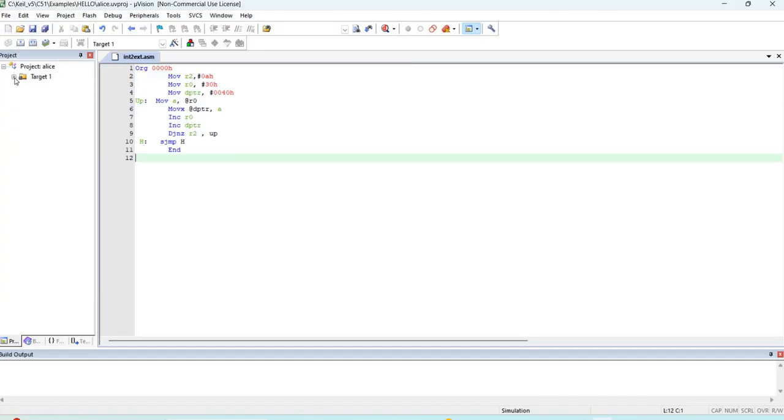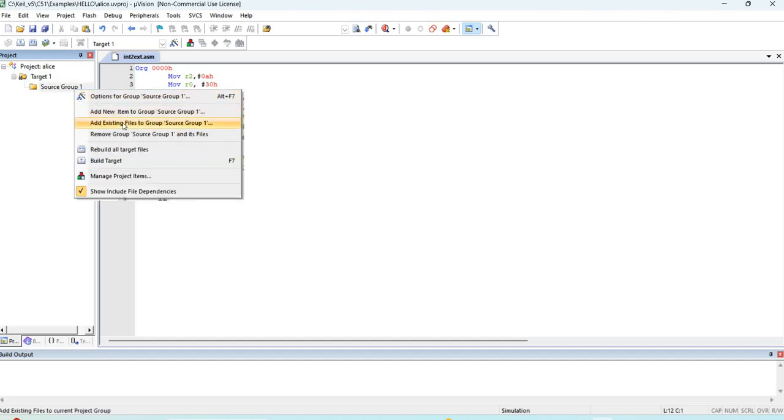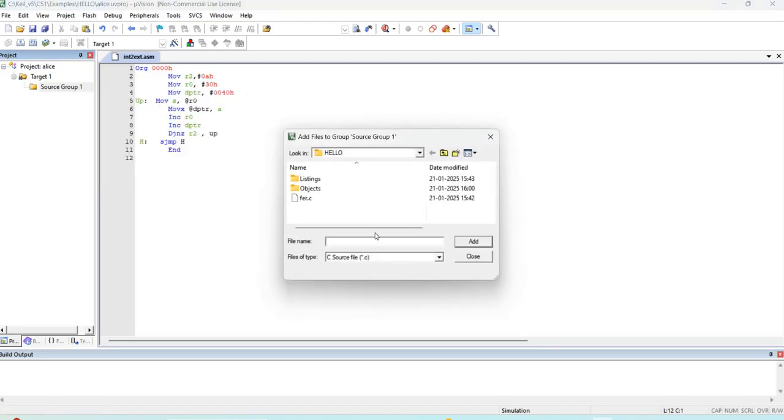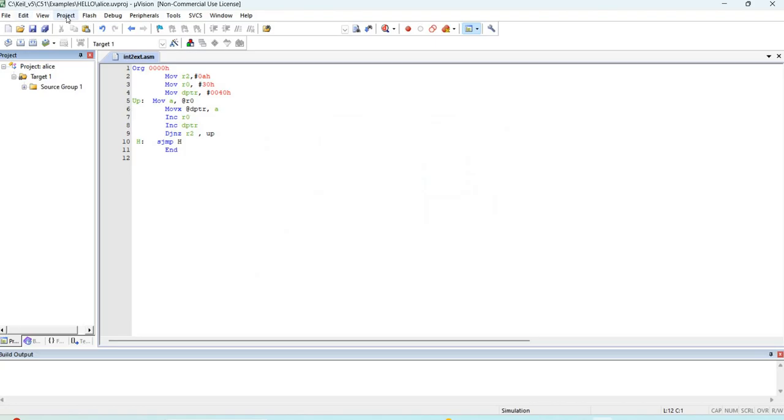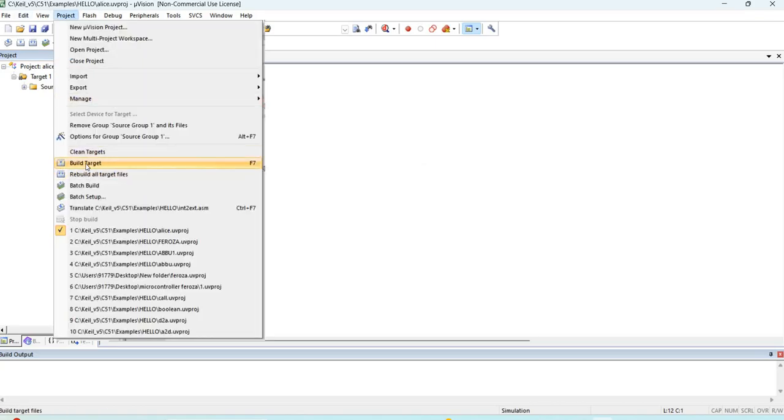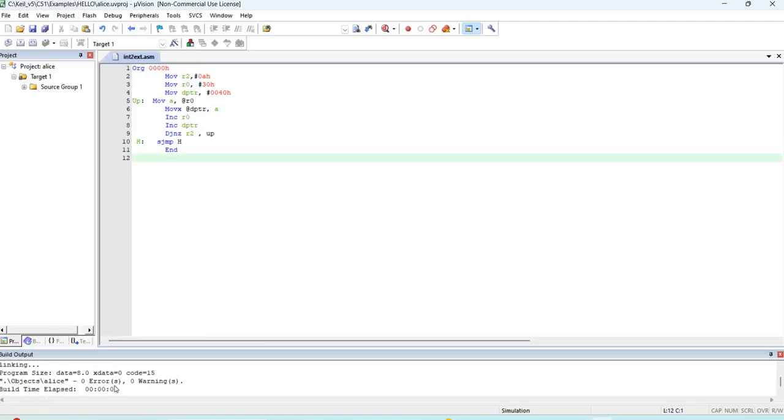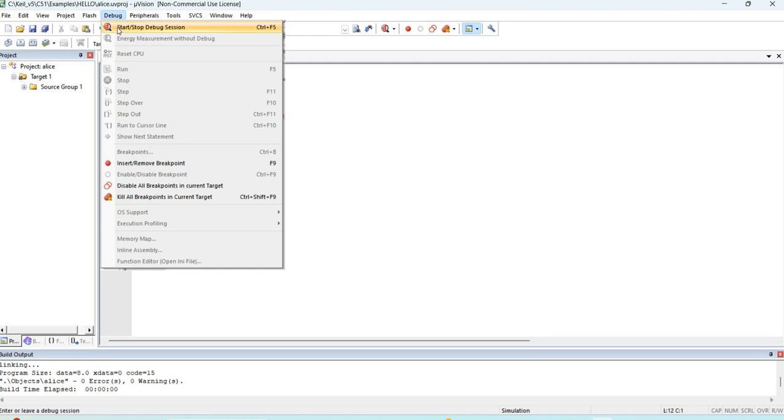Then go to target, click on this plus symbol. You will get source group 1. Right click on this and click on add existing files to group source group 1. Now search for your program here. It was int to ext.asm. Add and close. Now go to project, click on build target. You have 0 errors and 0 warnings. Now go to debug, click on start or stop debug session.